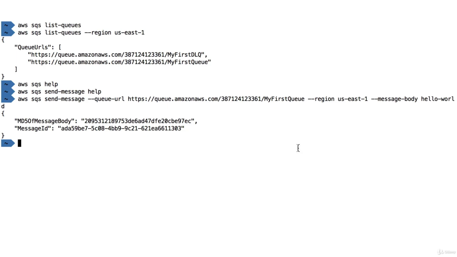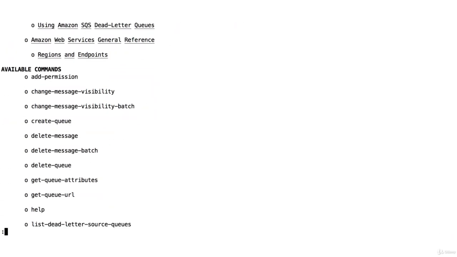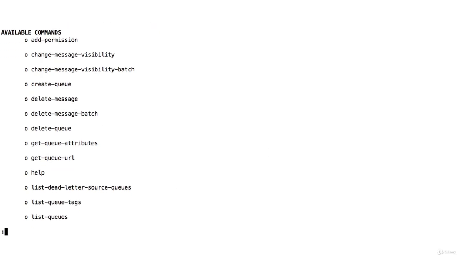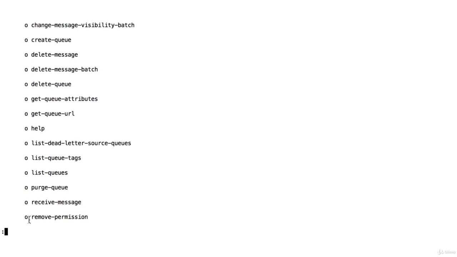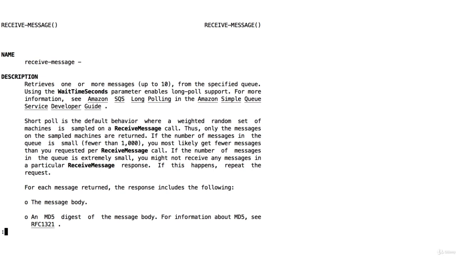So let's go back to the SQS help and see what happens. So we have the send message we've done, and how about we want to get messages now? So we'll have a receive message API that we may want to learn about. So let's learn about the receive message API. So I'll say receive message and then help. And now the receive message is to poll, and so we're able to specify a wait time seconds parameter to enable long poll support, which is very important to do if you want to decrease the cost.